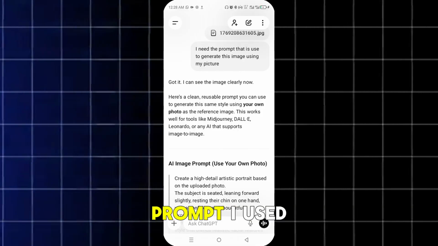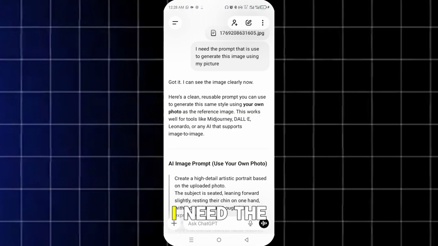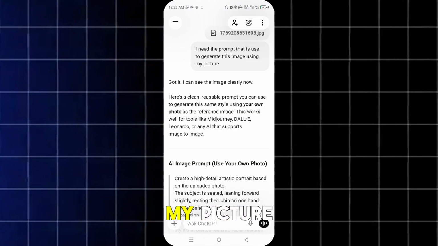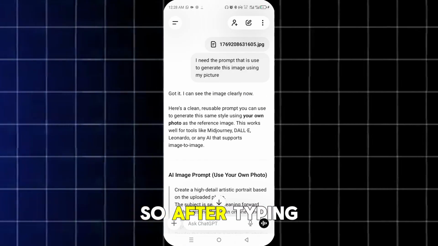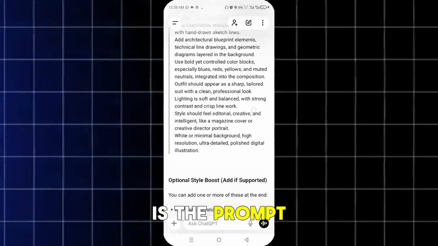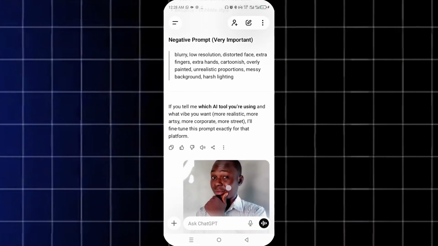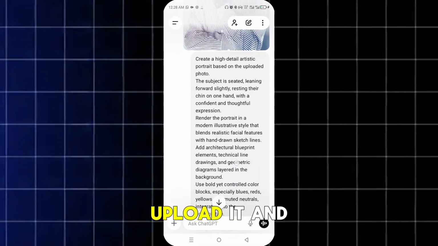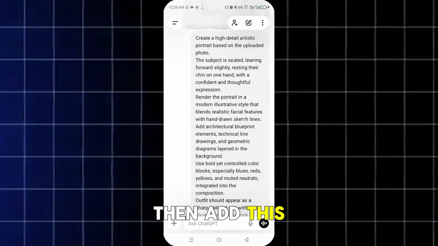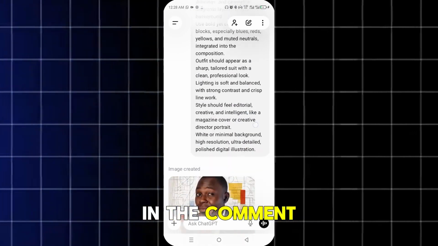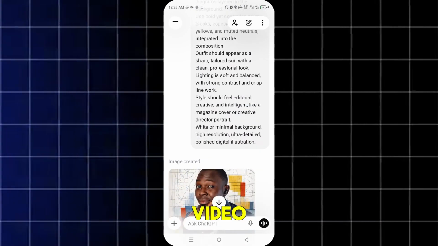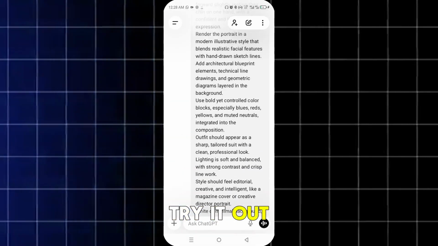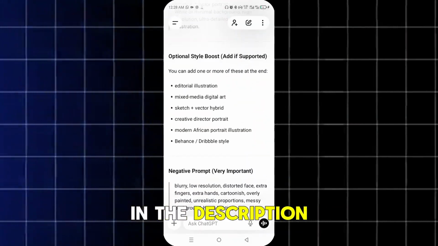This is the exact prompt I used by typing, I need the prompt that is used to generate this image using my picture. So after typing this, this is the prompt that it gives to me. Did you see it? And I uploaded this image. This is my image. After I upload it and then add this prompt to it, and this is the result. I'm going to leave the prompt in the comment section or in the description of this video. You are going to find the prompt there. So try it out.